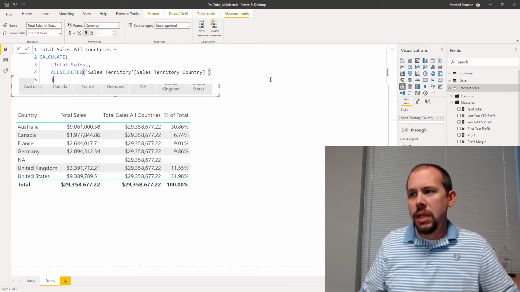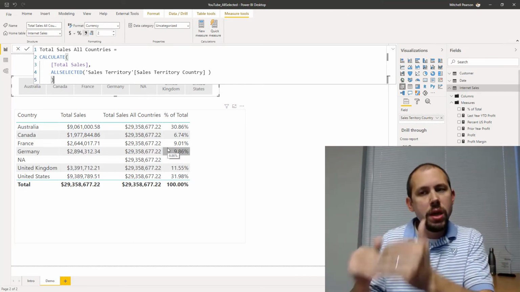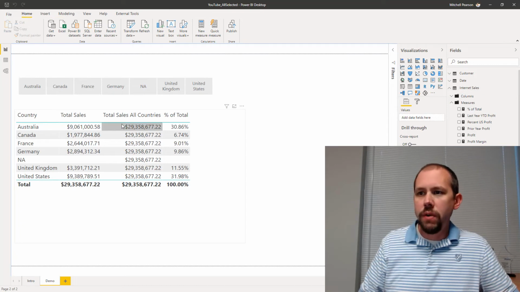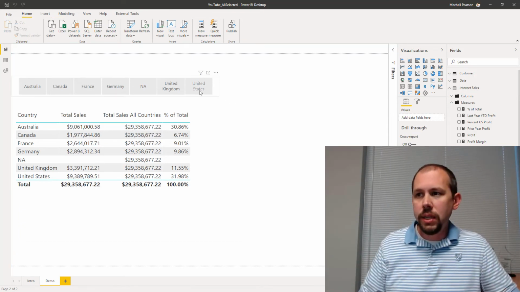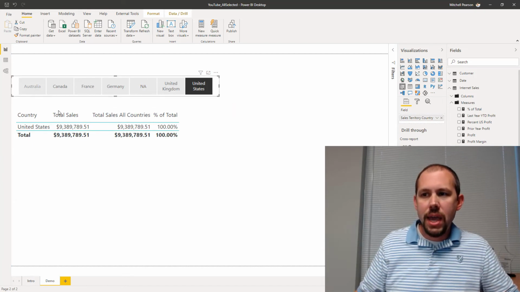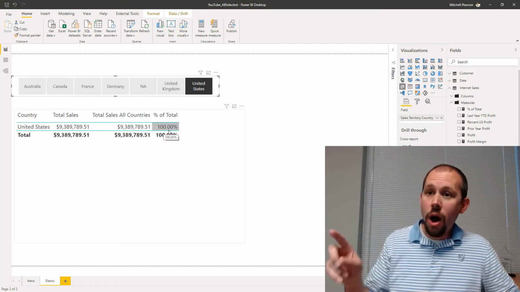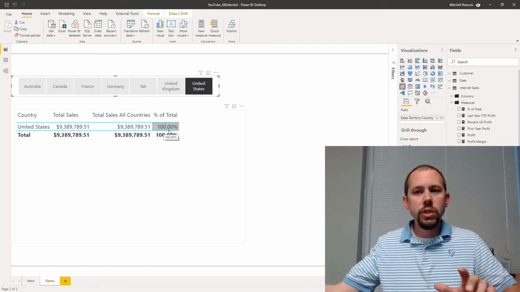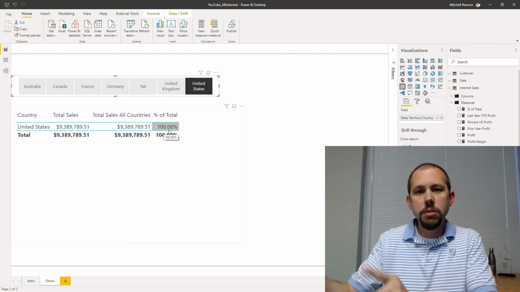And you'll notice that when I change it to ALLSELECTED, everything looks identical at the first level before we apply additional filters. So we hit enter here. Let's get rid of our formula bar. Everything looks identical. Now, if I come in here and say, let's take a look at United States, and oh, look at that, it's 100% of the total. If you were using ALL, it would have been like 30% of the total, because it would be comparing United States to all countries. But now, because we're using ALLSELECTED, it's comparing it to just the one that's been selected.